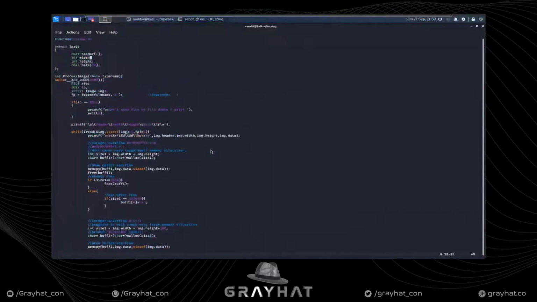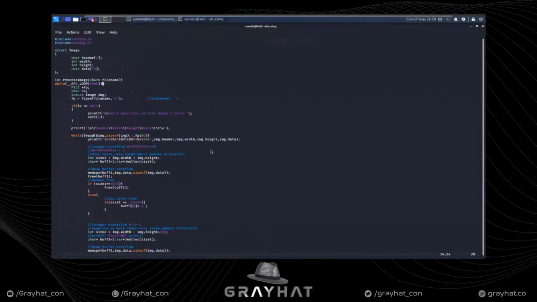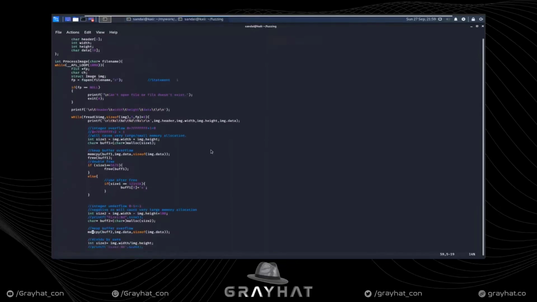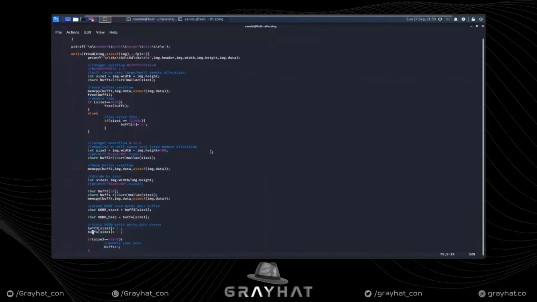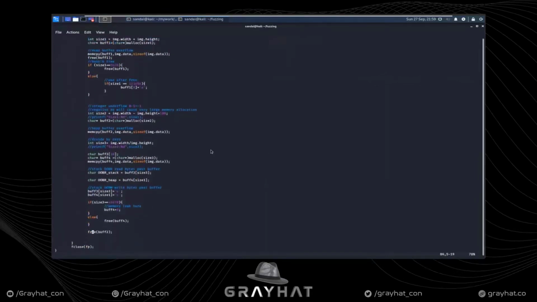As you can see in this code, I have simply added one while loop using the keyword __AFL_LOOP, and I have entered a value of 1000. Then I have moved all the file processing code inside this while loop, and then I have closed the loop. So this is the only change I have made over here. All the processing code I have kept inside a while loop, and that's it.